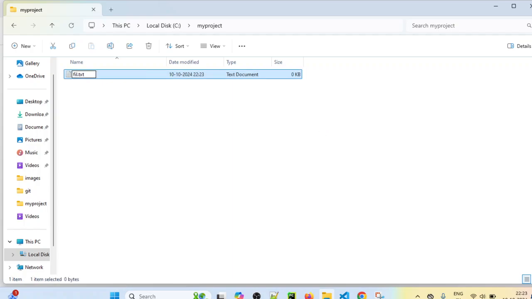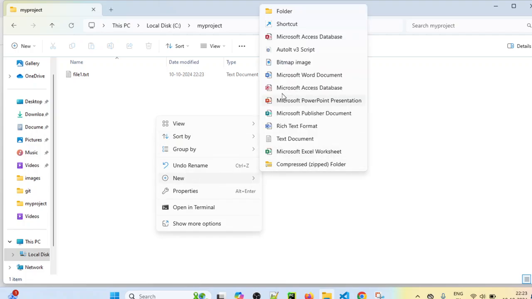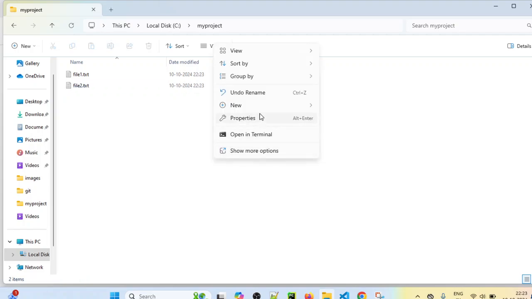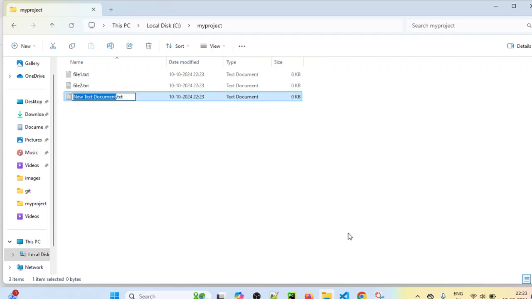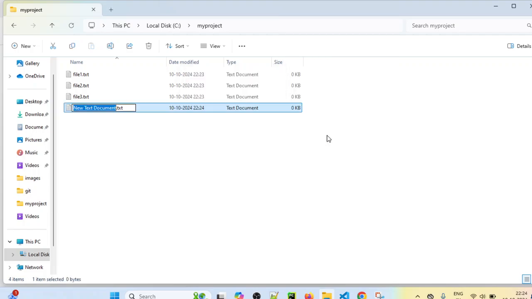Let's say file 1, I will create one more text file, file 2, then I will create file 3 and file 4 as well. So we have added 4 files in our project. My project folder contains 4 files.